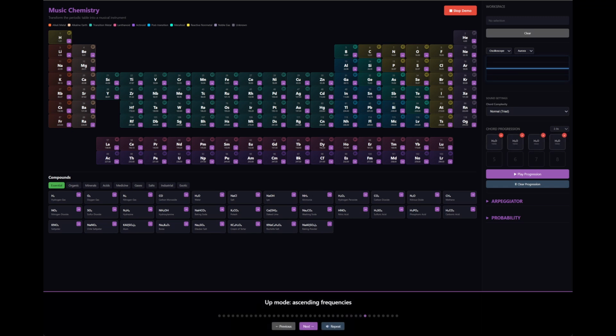First, let's configure the arpeggiator settings. The up mode sorts notes by frequency from lowest to highest. We'll add water to the progression 4 times and play it with the arpeggiator enabled. Notice how the 3 notes play in sequence, low to high, rather than together. Down mode reverses the sequence, playing from highest to lowest. This creates a descending melodic line from the same 3 notes.